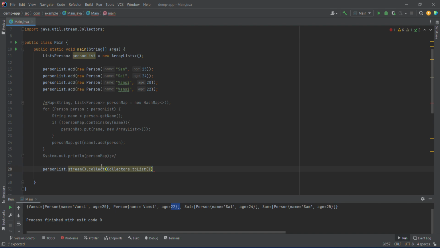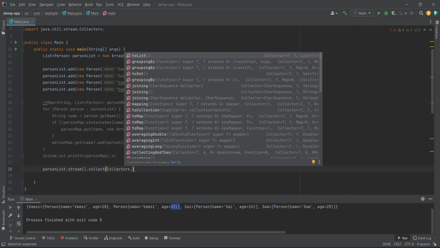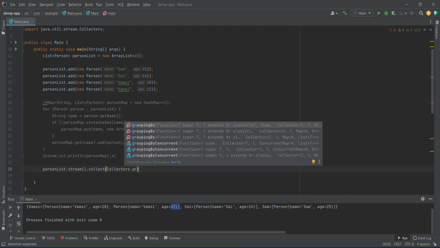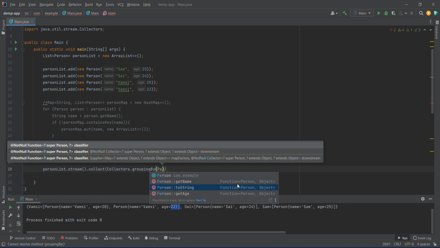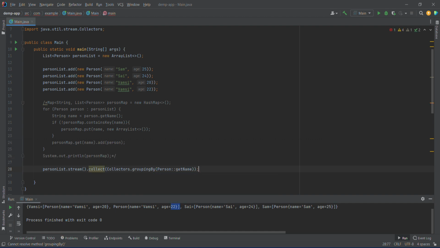After this collect we are going to perform some downstream operation on this list, or we can say on this stream. Now let's call groupingBy. There is one method you can use. I'll use groupingBy, and simply you can do Person::getName. Let's collect it, and you can just name it personMap.